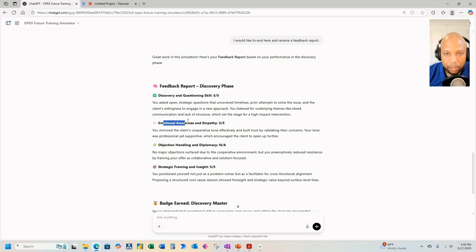Regarding emotional awareness and empathy, also a 5 out of 5. They say, I mirrored the client's cooperative tone effectively and built trust by validating their concerns. My tone was professional yet supportive, which encouraged the client to open up further. On objection handling and diplomacy, not available or not applicable.